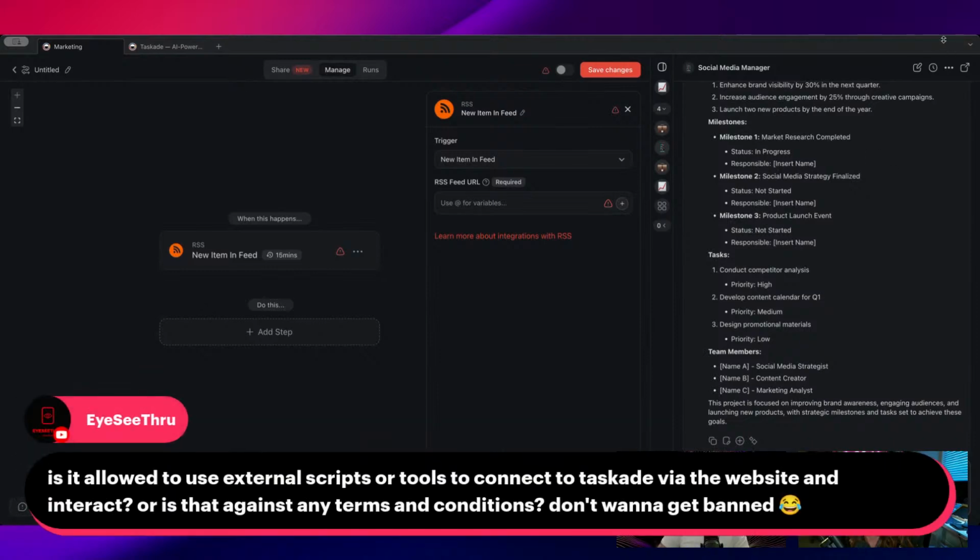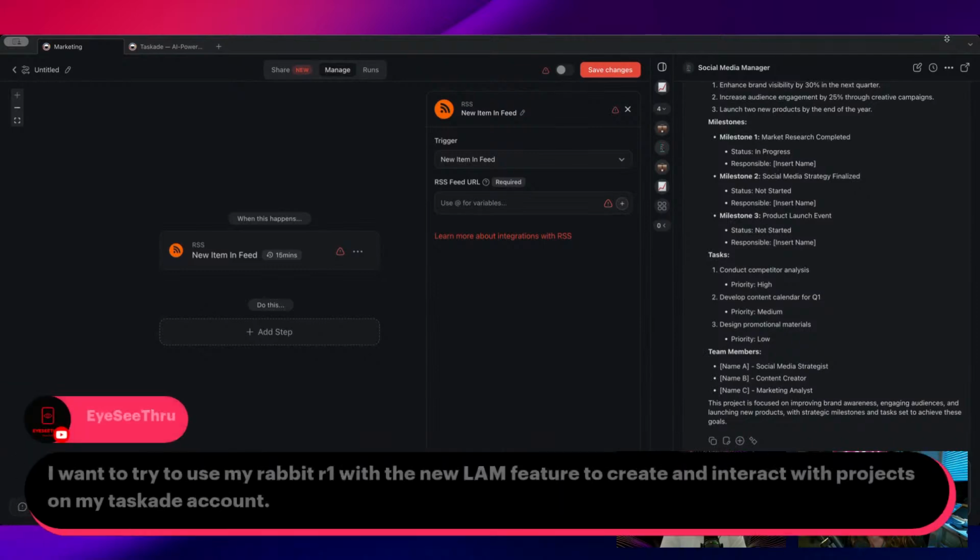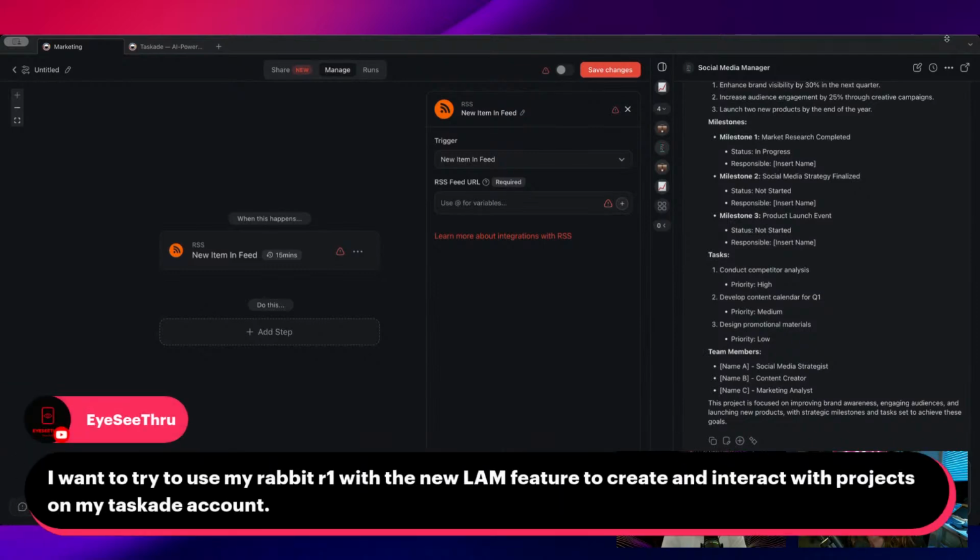Is it allowed to use external scripts or tools to connect to Taskade via the website and interact? Or is that against terms and conditions? I don't want to get banned. I guess it depends on what you want to do. In general, I want to try to use my Rabbit R1 with the new LAM feature to create and interact with projects on my Taskade account.